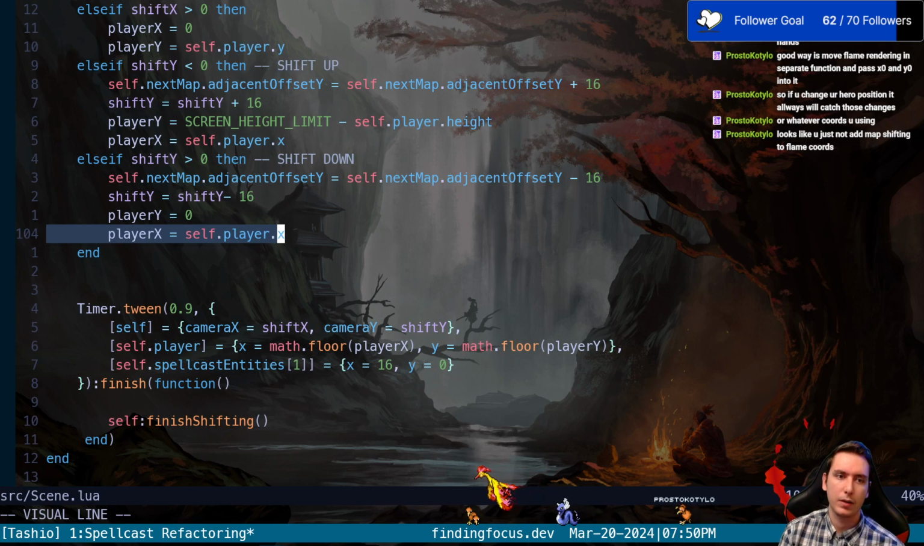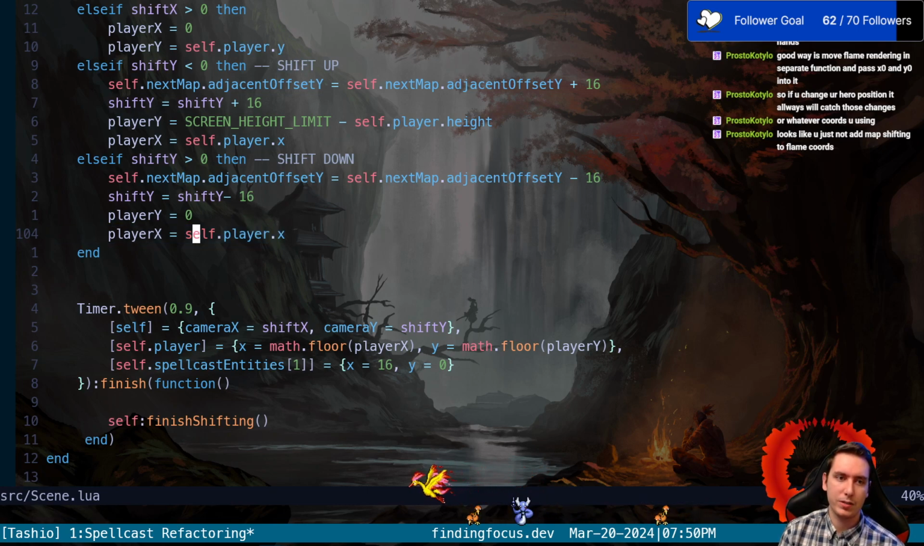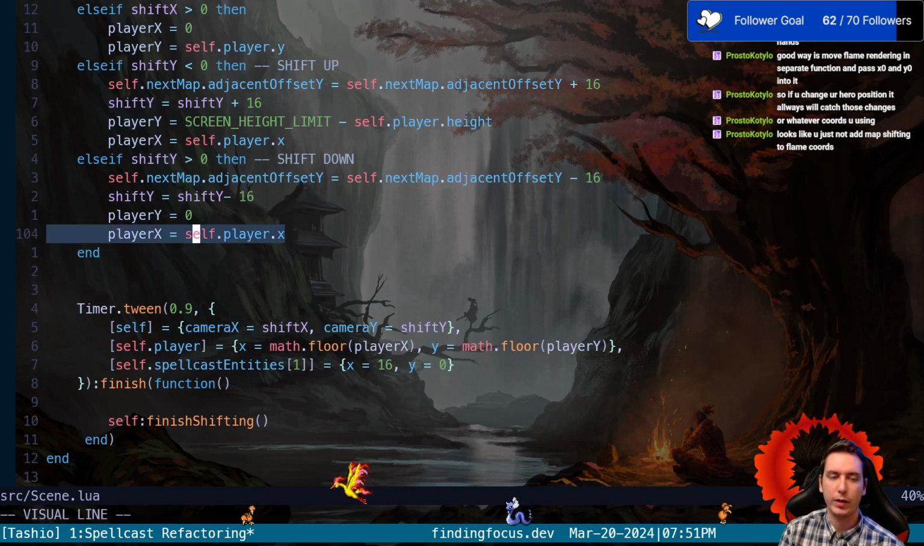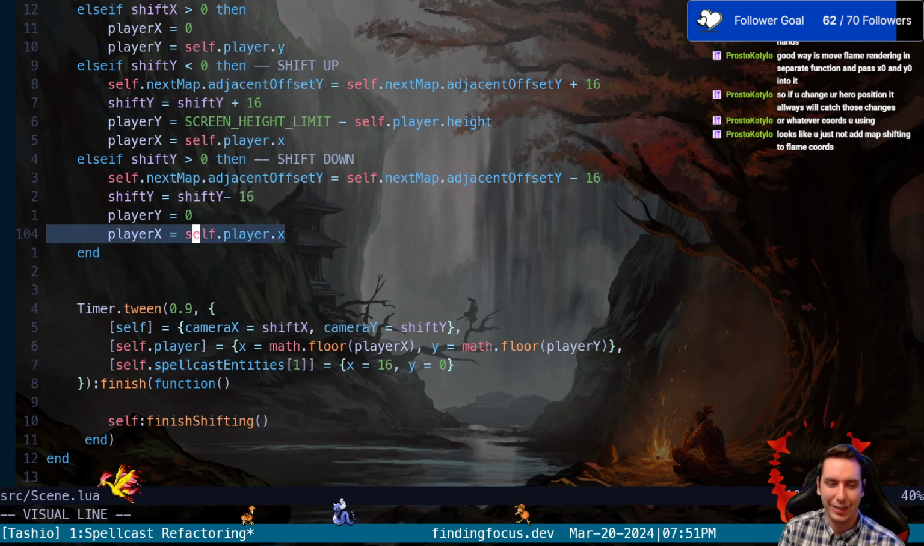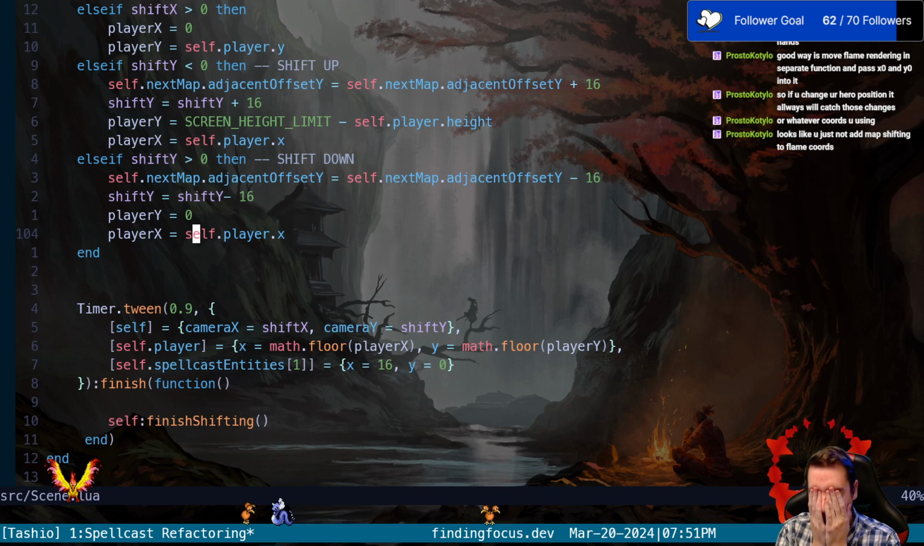But I guess what that means is we can save the difference. Yeah, I guess that means we can kind of save the difference of our player X and our player... Well, it would be our current player X and player X. No, oh my god. Okay.